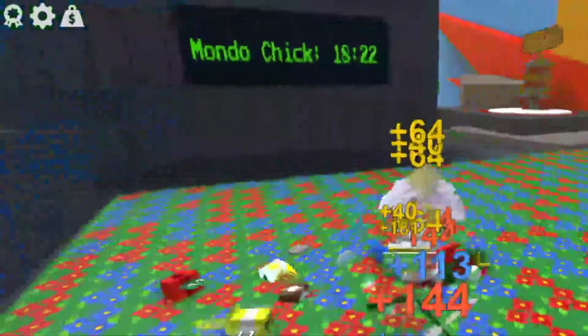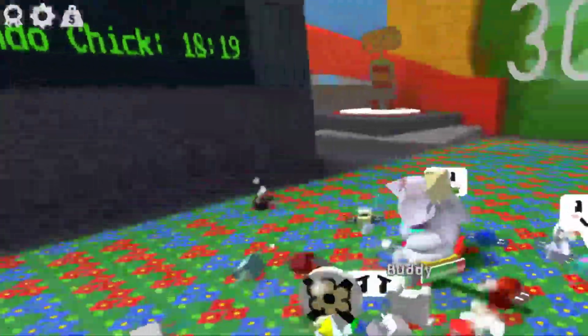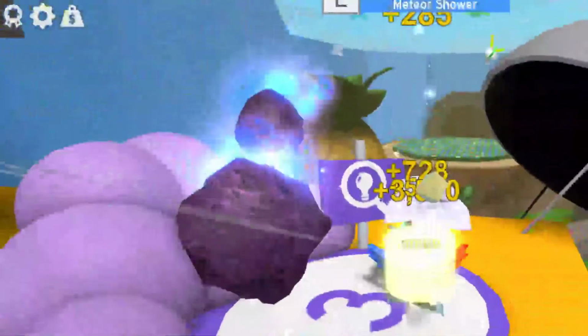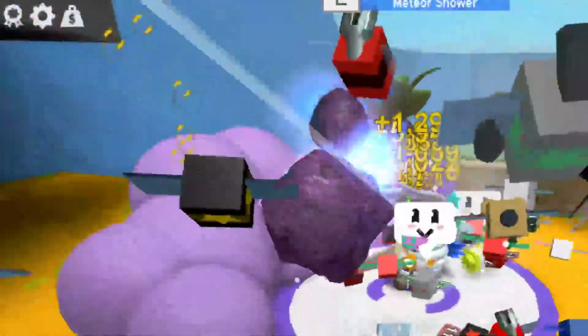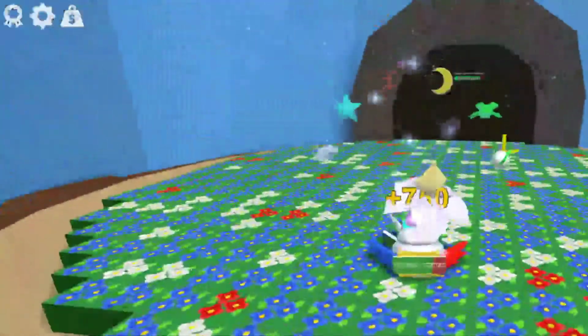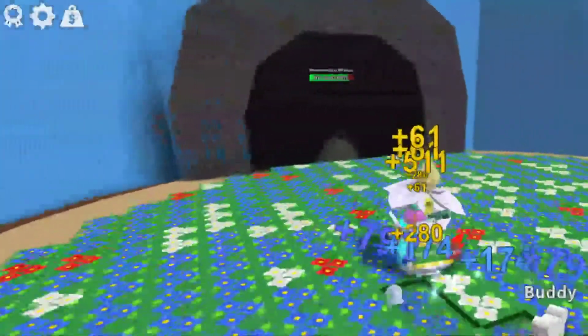There's a Mondo chick. He will be here in 18 minutes. I'm not waiting for him. They have the snub snail down there that comes out there. This is the mythic meteor shower, which is pretty cool, but like I said, we're just kind of looking at the map and showing you the different features.